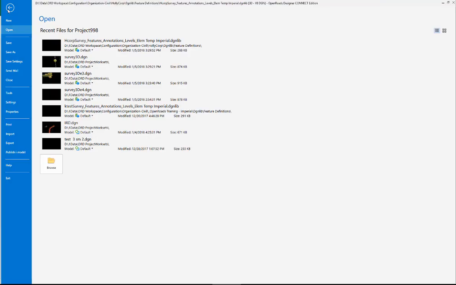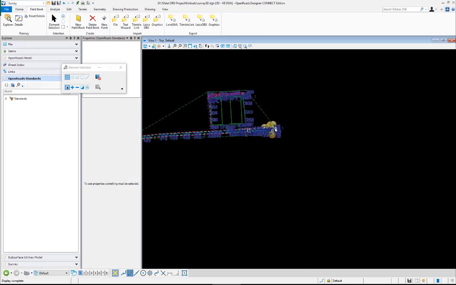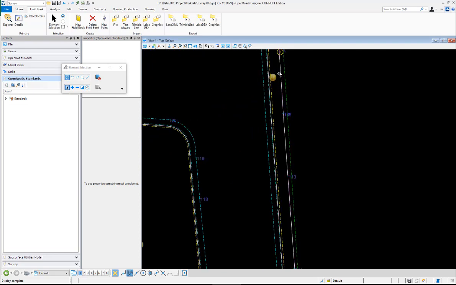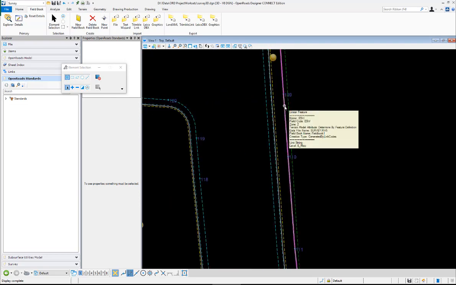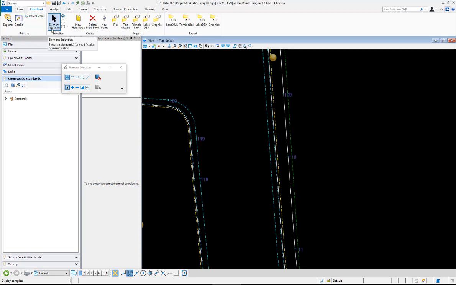I can switch back to my survey. And if I zoom over there, we can see that the problem is still there on those. It hasn't updated yet, but it's not giving me the error anymore. That means we're probably okay with the field code. But what I want to do is to redraw the survey model. So again, up here in the field book, I want to go to analyze and then redraw.